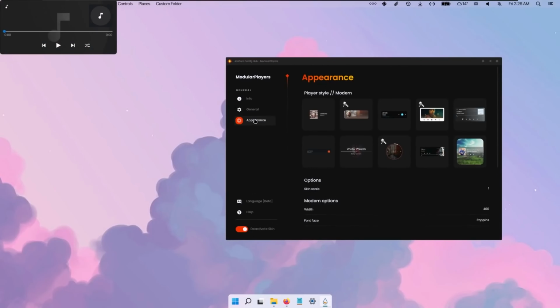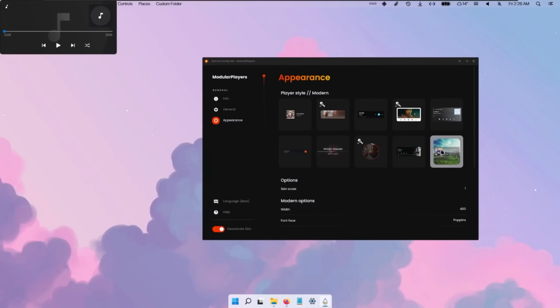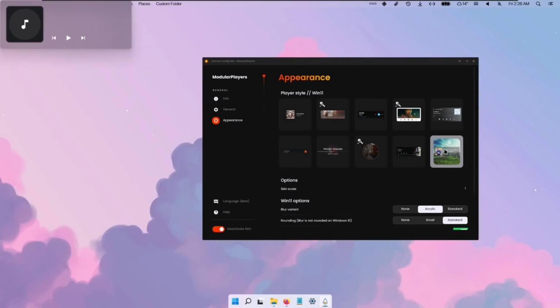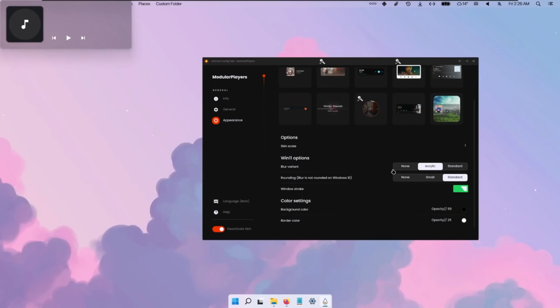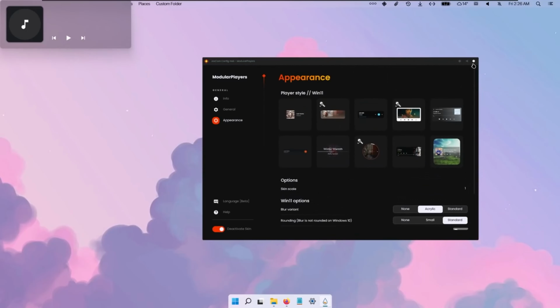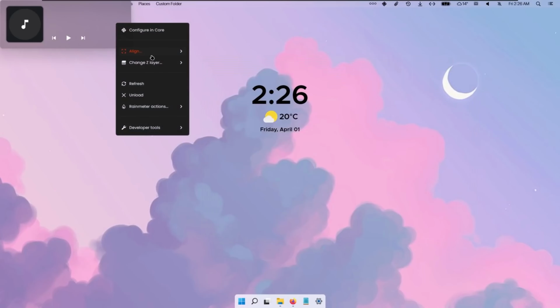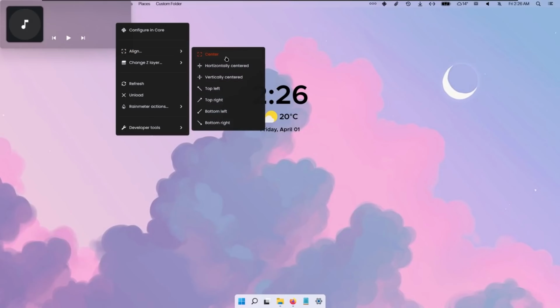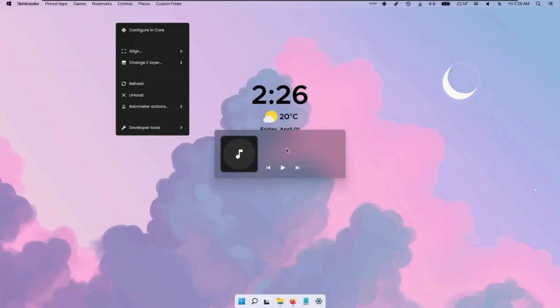Go ahead to the appearance tab, and here I preferred the last widget look, so click on that one as well. Here select the opacity if you want, or the background color you can select right here, or window stroke as well. So I will disable window stroke, and this is pretty much it for the widget. Then I will close the configurator for the widget. Click on the widget, click align once again and click center, and then I will just put it down a little bit.